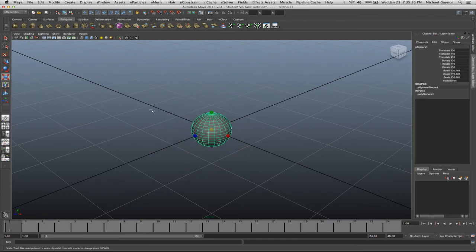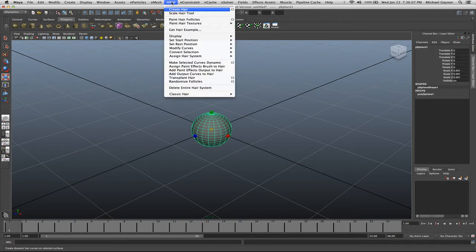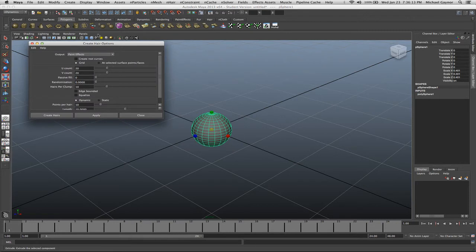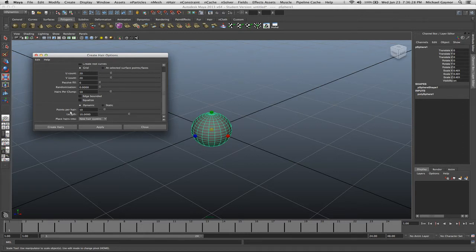Okay. What we're going to do next is create some hairs on our sphere. So if you go to the nDynamics menu, which you can find under this tab, select nDynamics, then select the sphere and go to nHair at the top. We're going to use this first tool, Create Hair, but we're going to select the options box for it so that we have our options panel. What we're going to do is ensure that our output is set to paint effects rather than NURBS curves or both. And we're going to set our U and V counts to be 20. The default might be 8. We're going to scroll down and we're also going to make sure that our length is set to 10. And we're going to click Apply or Create Hairs, which is going to create this huge mess, as you'll see in a second.